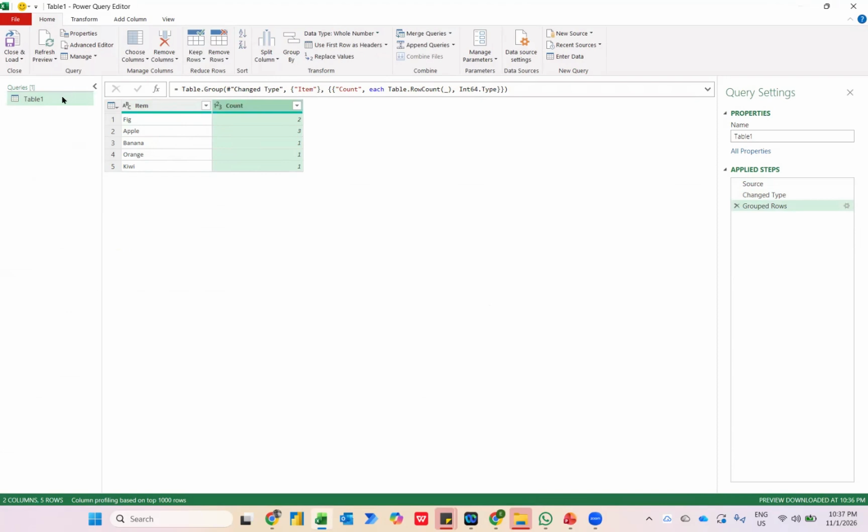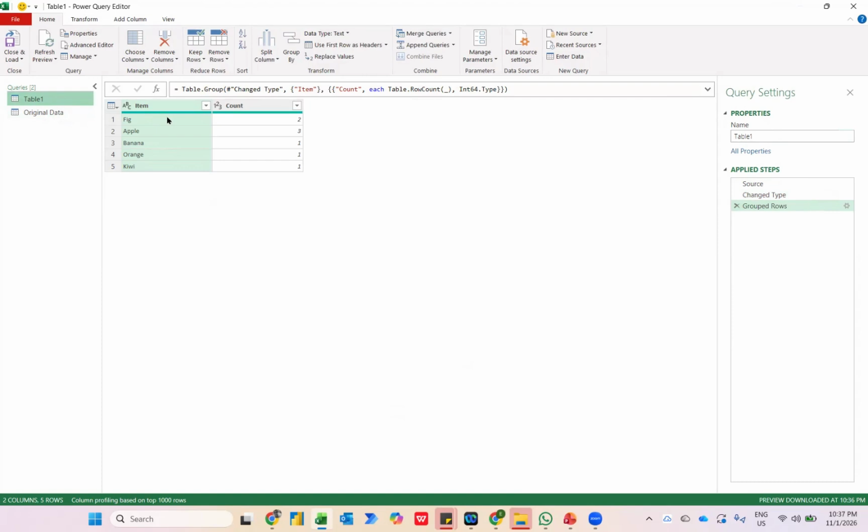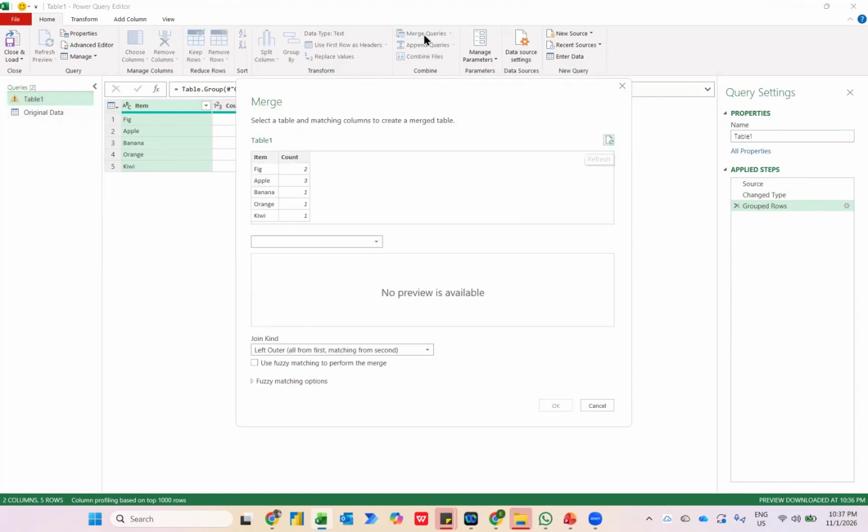So I'll right click over here and duplicate, because this one I want to keep as the original source. This is the original data, so I'm going to name this original data. This other one is where I will do the calculation. Next I click Merge Queries from Table 1, and I choose the original data. I click the item column on both, it matches, and I press OK.